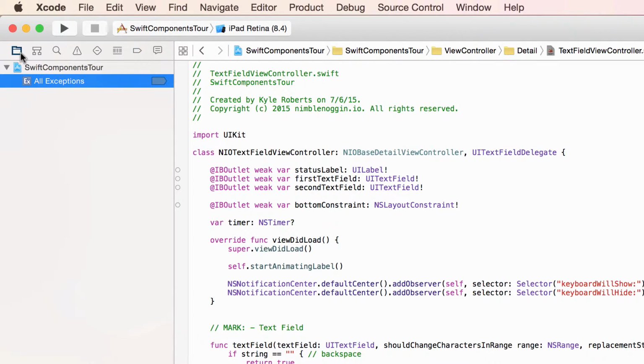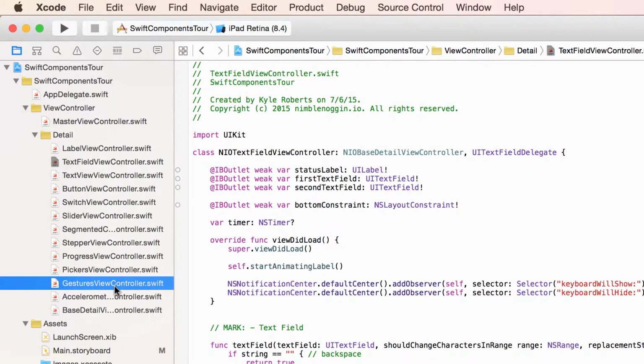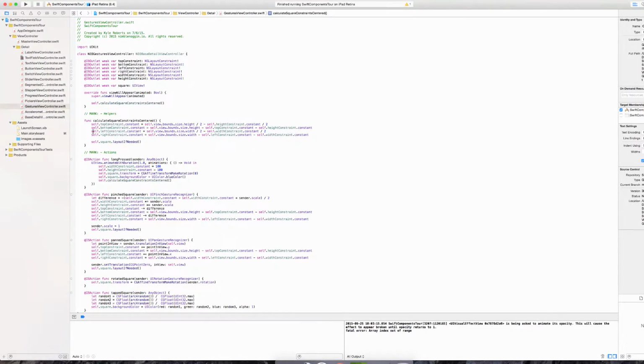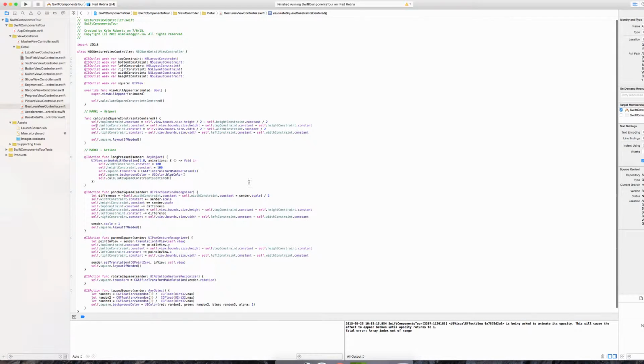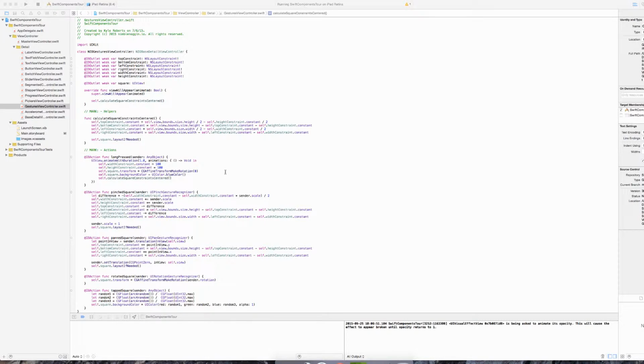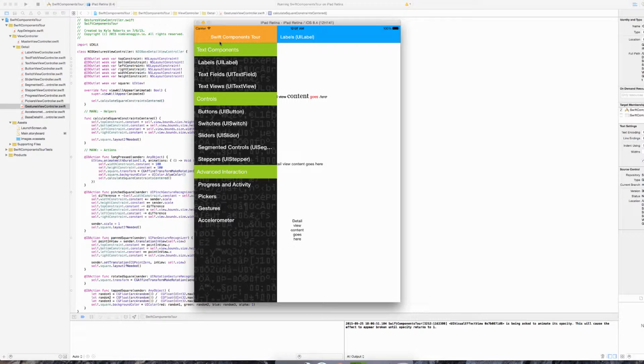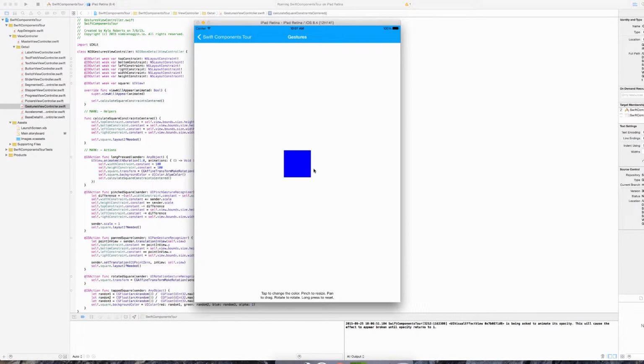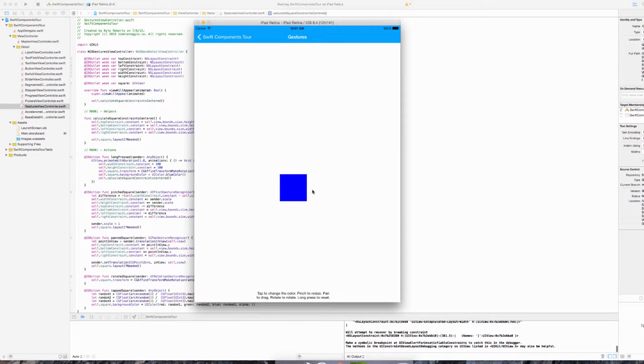So I'm going to get rid of this, and we're going to go to the situation where I like to use the symbolic breakpoint, and that is when dealing with auto layout. So I'm going to open up the gestures view controller, where we have a lot of UI gesture recognizers that are going to be working with auto layout constraints to interact with this blue square in the center of the screen.